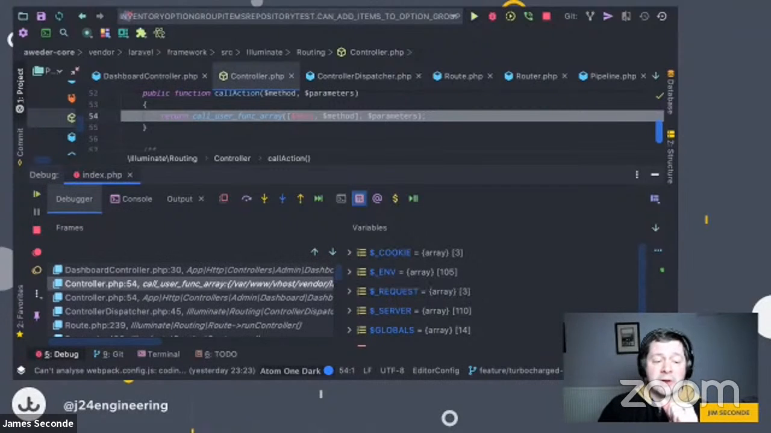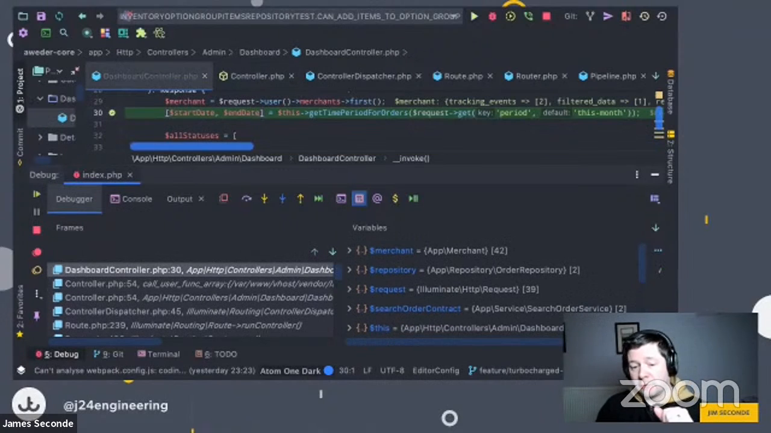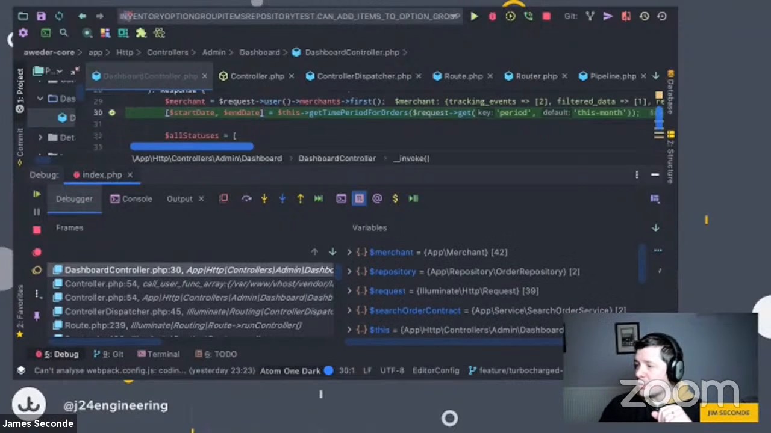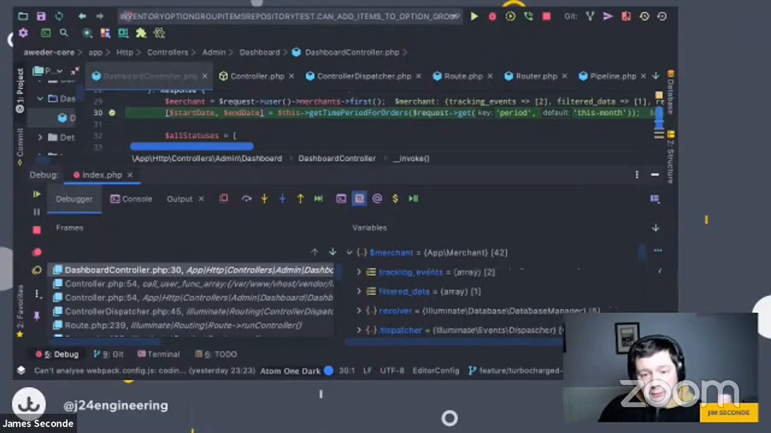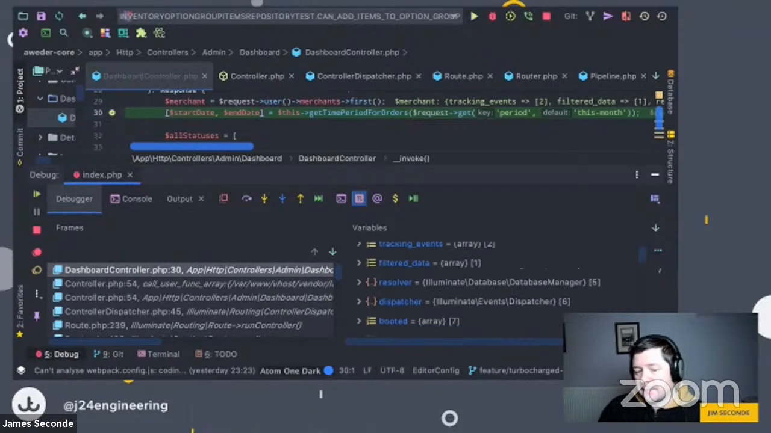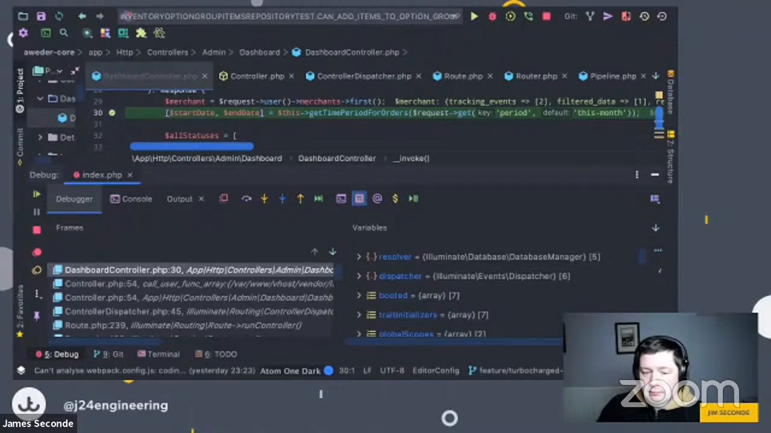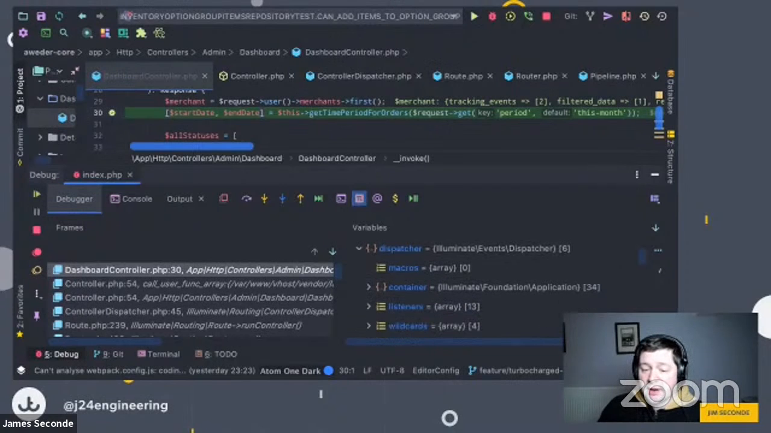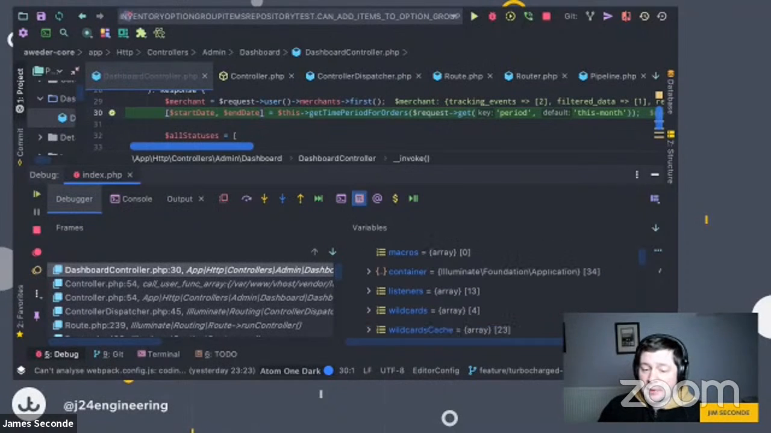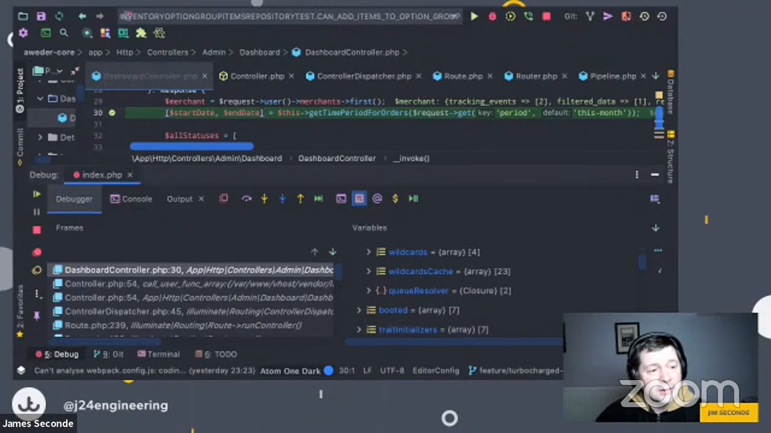set at the moment. So if I go to dashboard control at the moment, on the right hand side, all the variables there. So merchant, repository, request, and I can just drill down into them. There you go. The event dispatcher. There we go. There's the event dispatcher. There's a whole container of the application there, but all the listeners that are listening to that particular thing, I mean, you can drill into anything. And that's pretty cool.